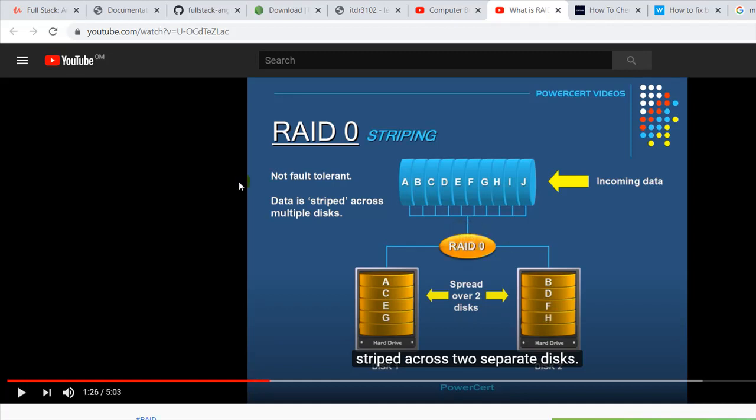In RAID 0, the data is spread across multiple disks, like two disks here. Let's say this is the full data. Part A is copied into disk 1, and part B is copied to disk 2. But we cannot call RAID 0 a fault tolerant technique. If one disk is lost or damaged, then we cannot retrieve the entire data. This is a shortcoming of RAID 0.